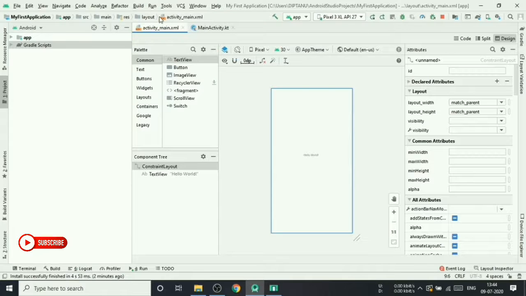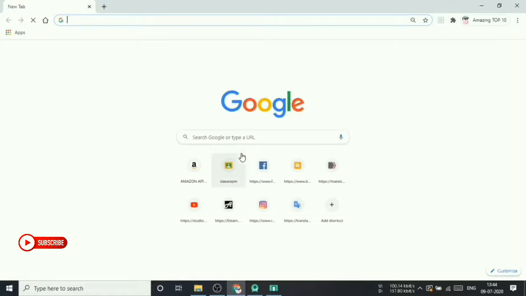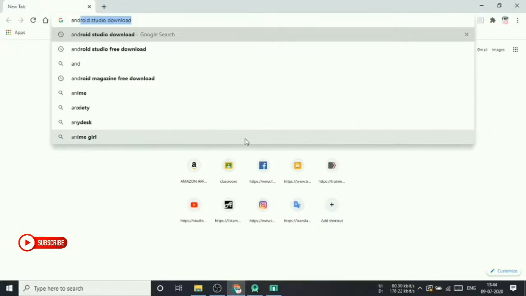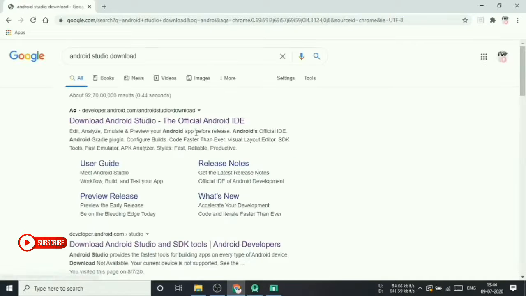And one more thing, Android Studio goes on upgrading every year, so make sure you upgrade to the latest version of Android Studio. And I have to show you one more thing, Android Studio download for free: where it is, from where we downloaded this Android Studio.